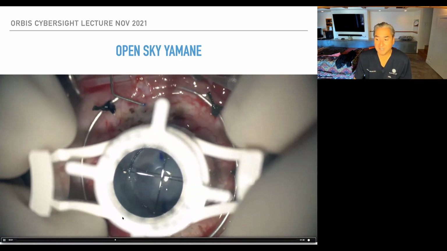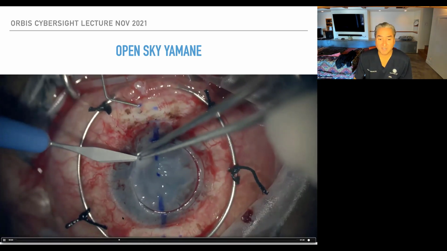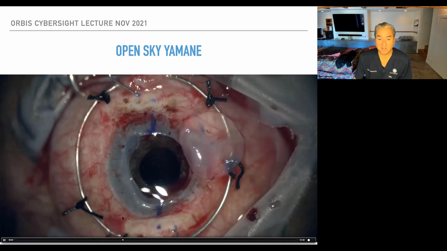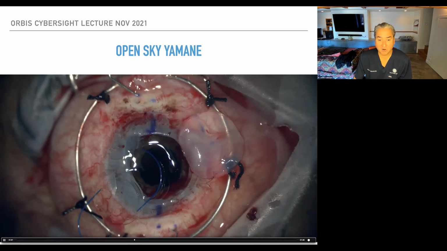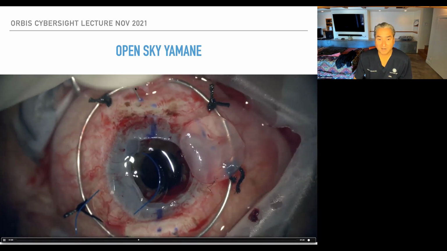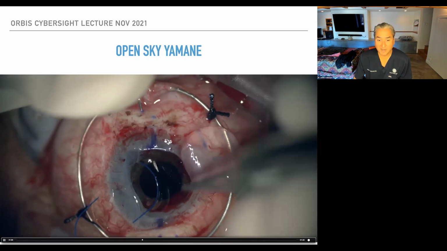I've removed the AC maintainer, and now I'm entering in a controlled manner. And you can see how thick and edematous that cornea is. Now we're left here with an open sky aphakic eye. I left a little hinge here, and there's that IOL. And so with one hand, I remove that.